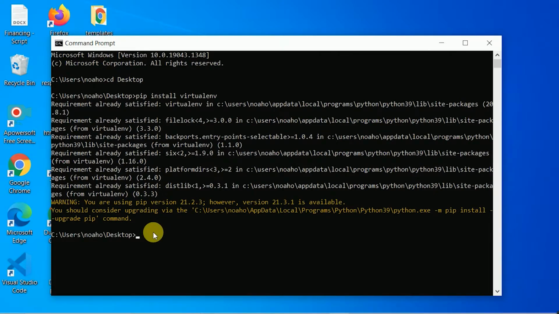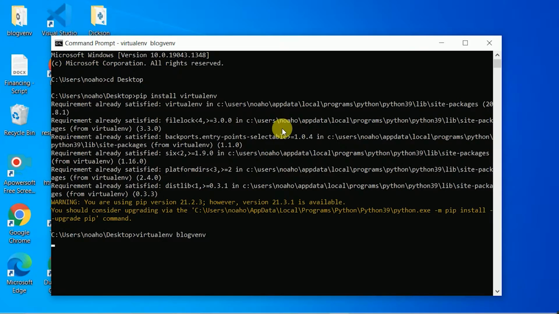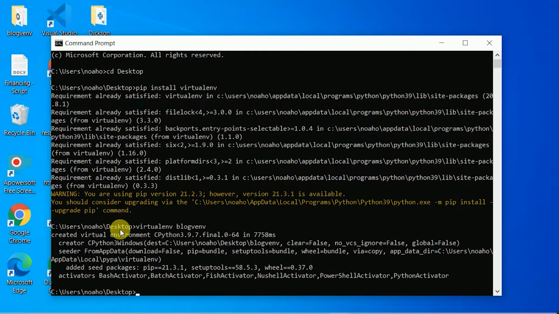Next, I'm going to say virtualenv, put a hyphen, and title the virtual environment. You can call this anything. I will call this blog venv, blog virtual environment. Okay, then I'm going to hit enter. What this is going to do is create an environment called blog venv and put it on my desktop, because the path that I'm on is the desktop.